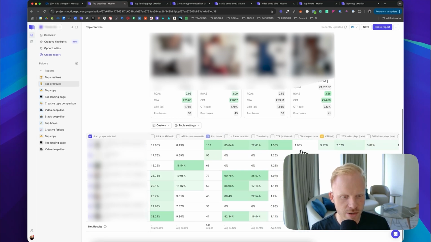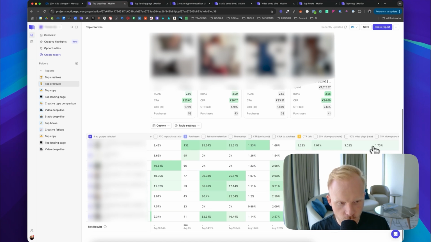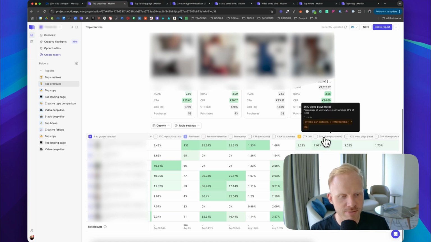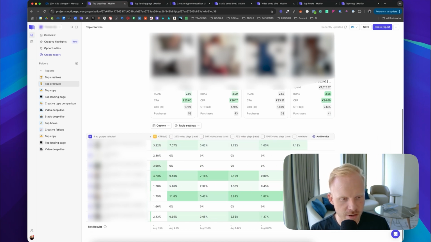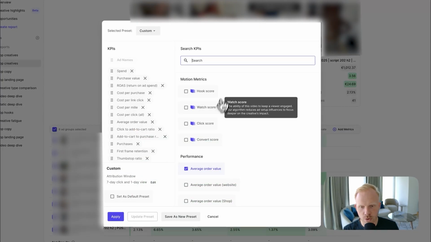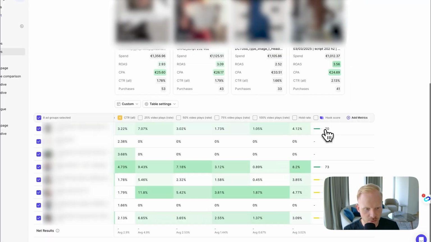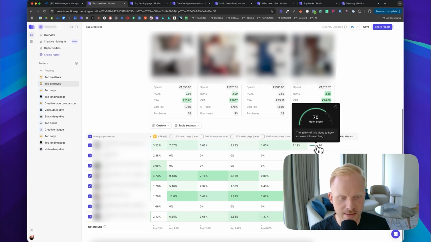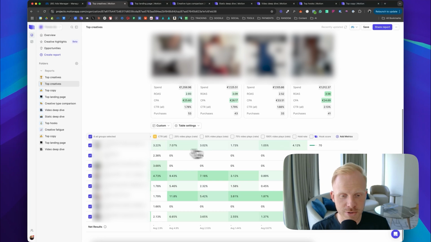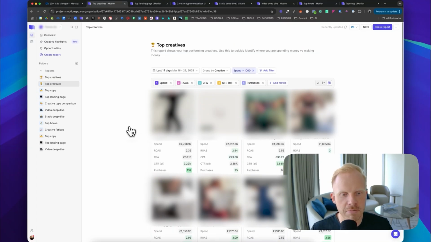And obviously you can see your click to purchase. You can see all the way up until your 25% video rate, 75%, etc., and your hold rate. And you can add more metrics as well. There are so many metrics here. They even have a hook score. For example, if you want to add that, let's add it. You can see what's the score of the hook, and it uses a certain framework to calculate that based on all the other videos in your account as well. So very powerful as well to have more of a number towards that video and the hook specifically.